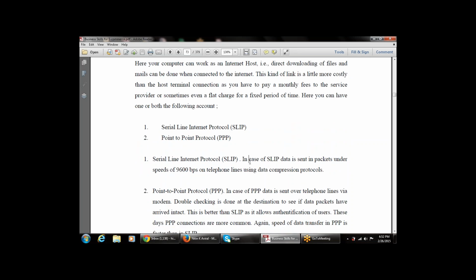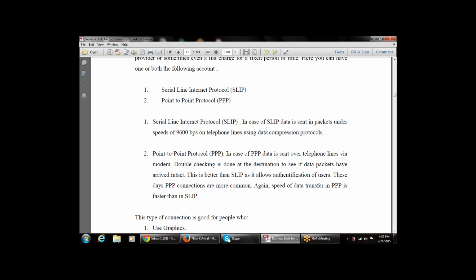Now first is SLIP. In the case of SLIP, the Serial Line Internet Protocol, data is sent in packets at a speed of 9600 bps on telephone lines.